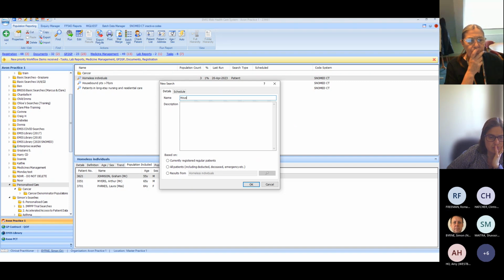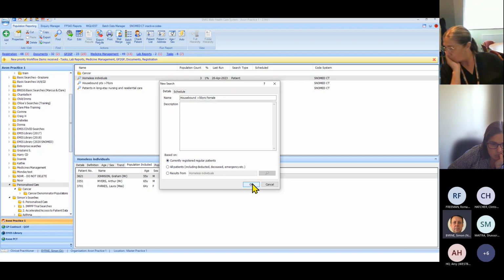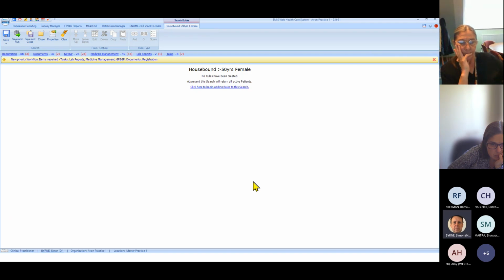Or actually housebound. I'm going to specify over 50 years. And I'm also going to specify female as well. And cross my fingers that we actually get a result. I'm basing this search on the currently registered patients. Click OK.